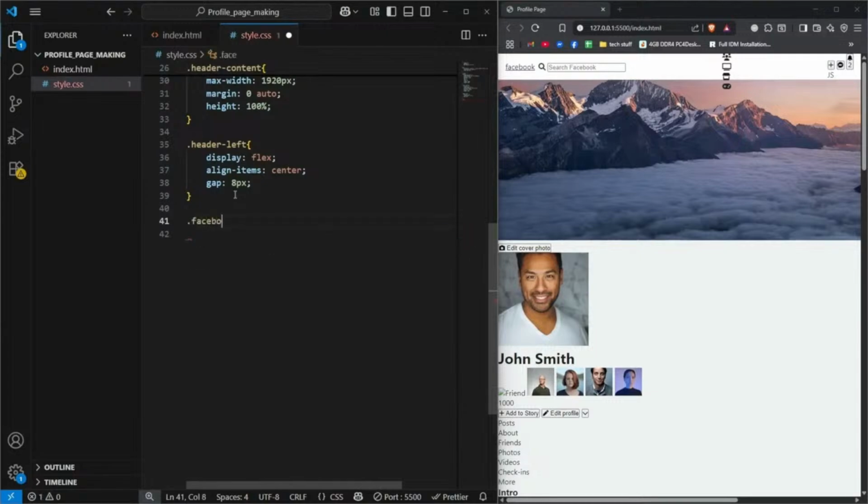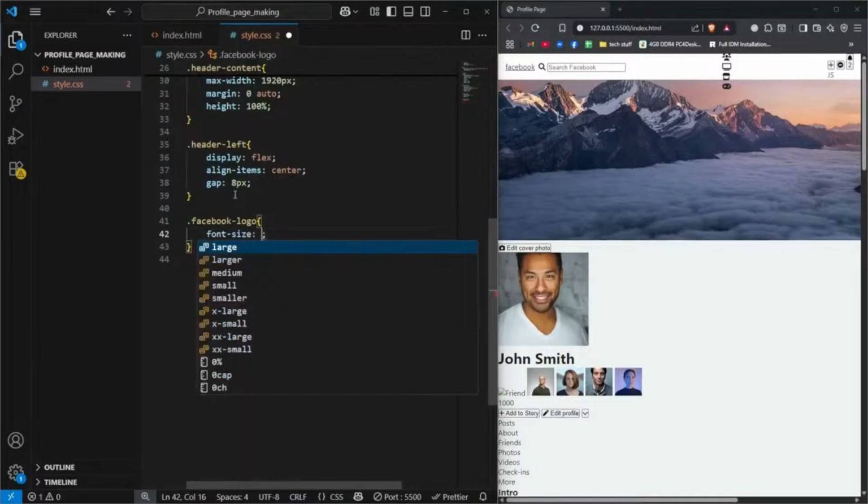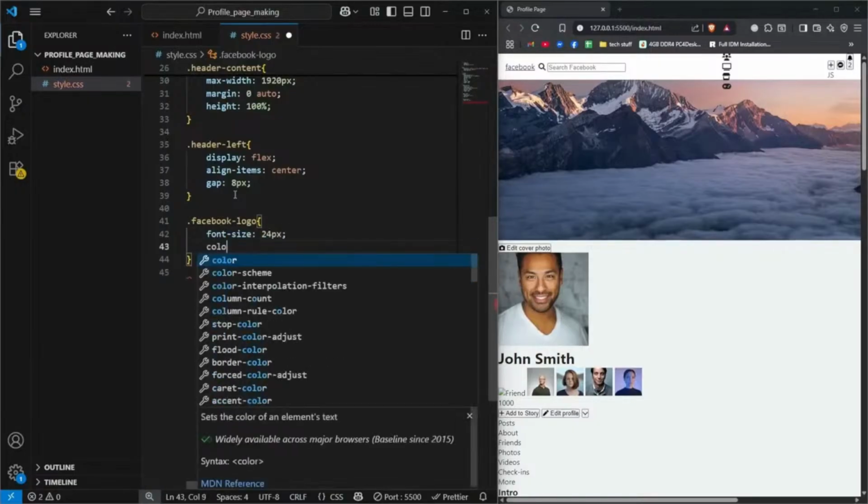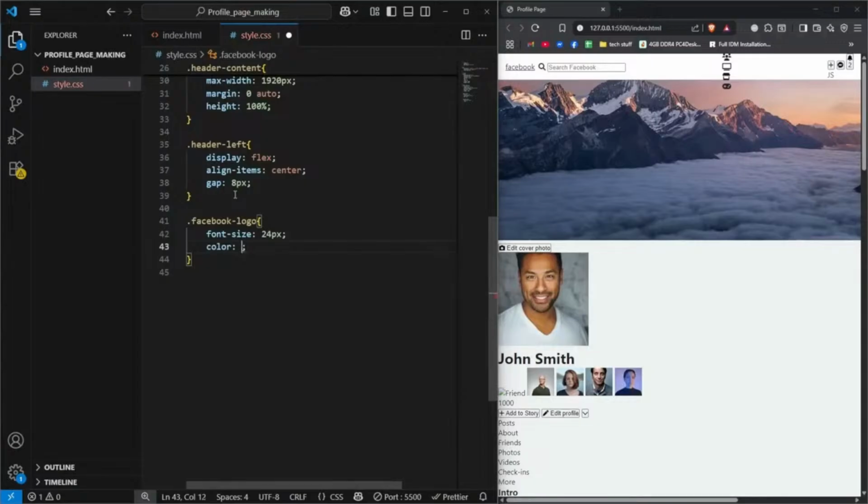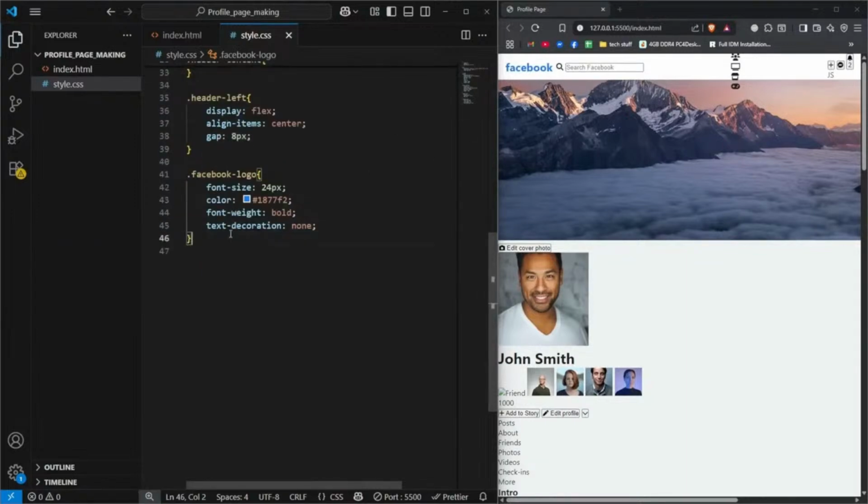Do dot Facebook logo. Do a font size of 24 pixels, and also do a color of 1877F2, just like that, and also do font weight bold and text decoration set to none, which basically erases this underline and makes a Facebook logo, as you can see.